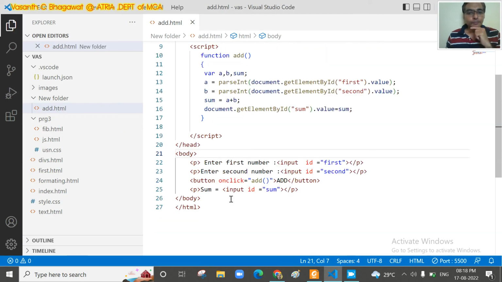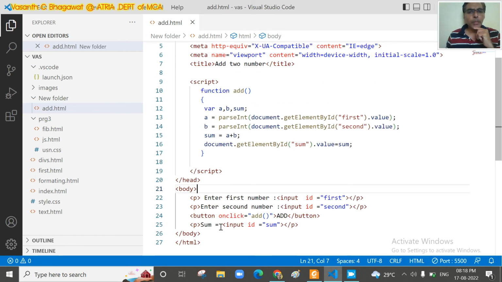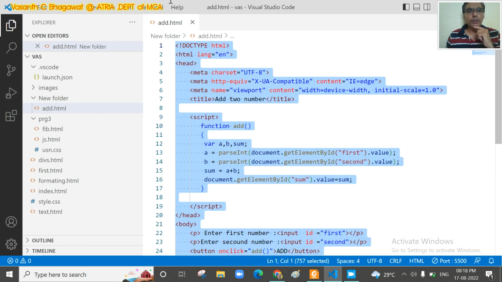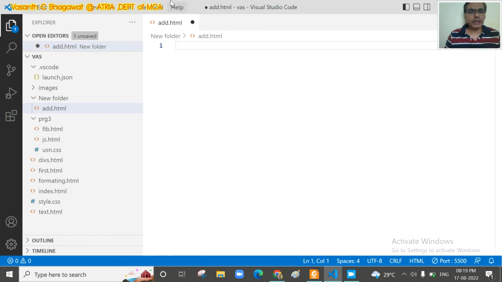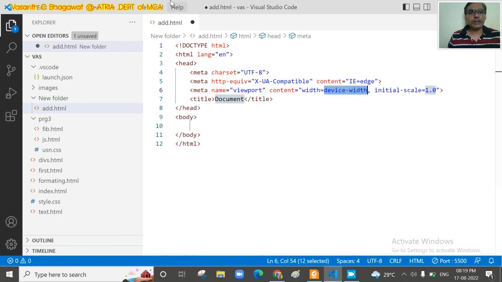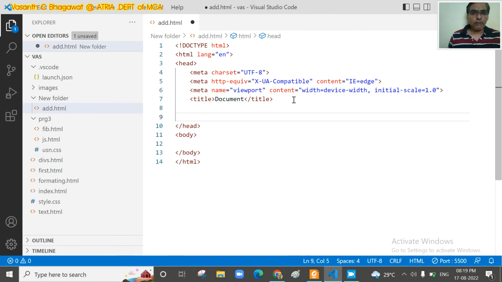Now let us see how we can modify this program. Let me just delete everything, right? So we will create the structure. Now I will go into our body section. First I will create all the things that are required for us, then we'll go to the scripting. So now we'll go to the body.